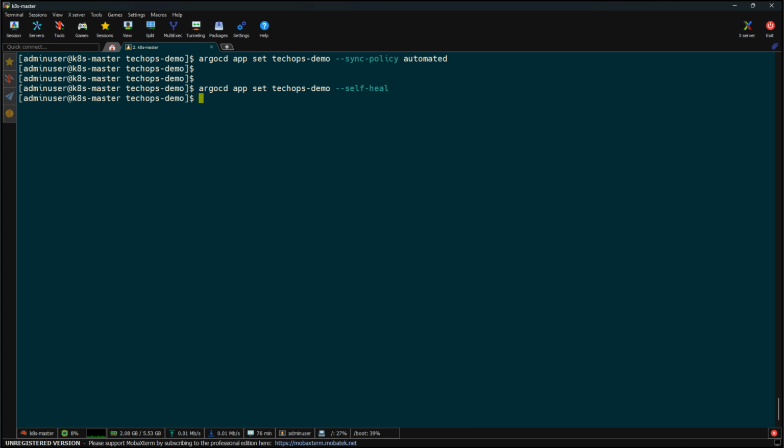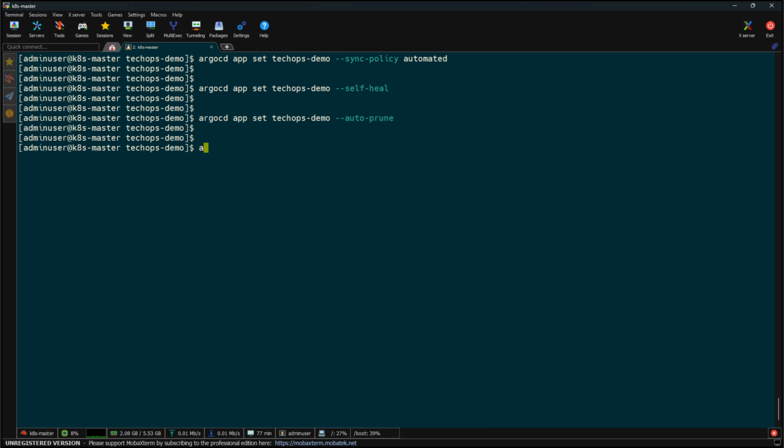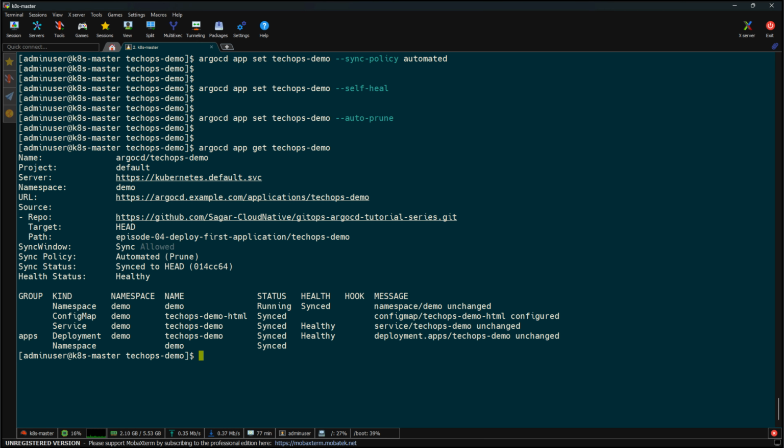Enable pruning for our later demonstration. argocd app set techops-demo. Now let's verify. argocd app get techops-demo. Here you can see the sync policy is automated.